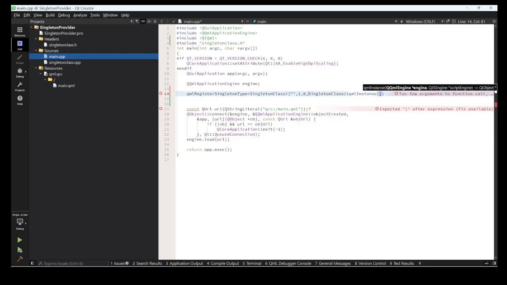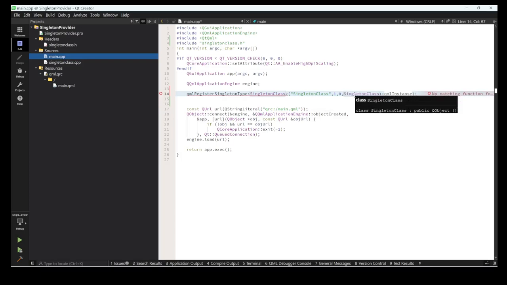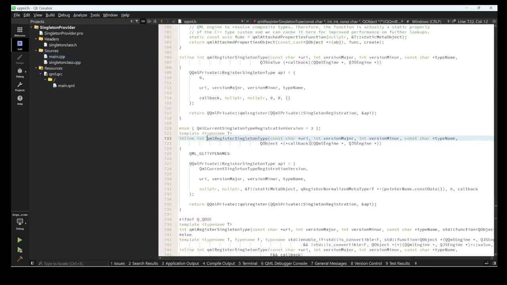Get instance. Okay, right. So here what we need is the singleton class. So what am I missing here? Something is missing here. It will take the URI, okay, which I provided. The major minor number, okay, I provided. This is the type name, okay, and here the QHS.